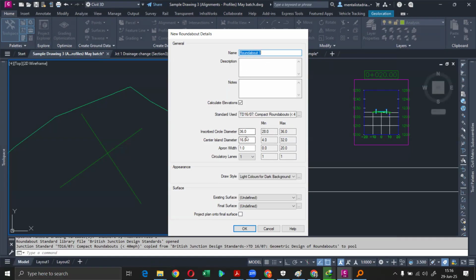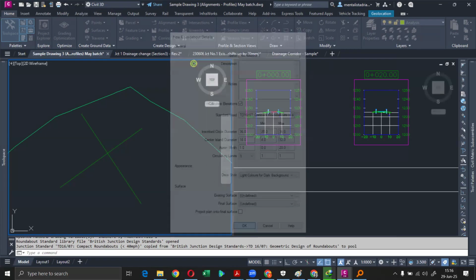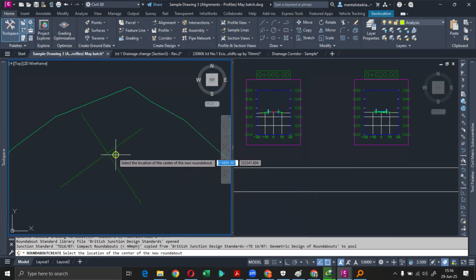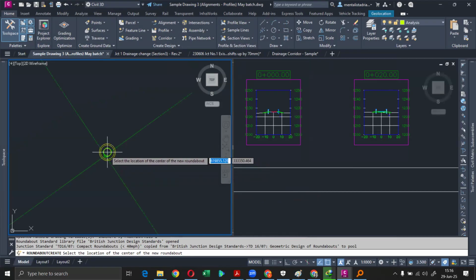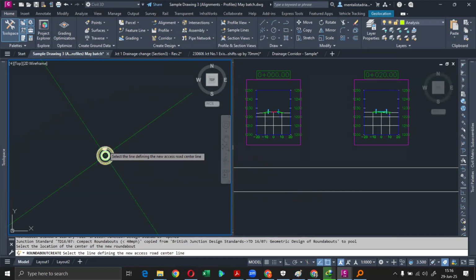Now these parameters, you get them again from the design manual. The inscribed diameter, the island diameter, the island in the middle of the roundabout. The diameter, I'll just leave this by default. Then click OK. Here it's asking me where I want to put the roundabout. I would put it right here. It's asking me to select the line defining the new axis, the center line.